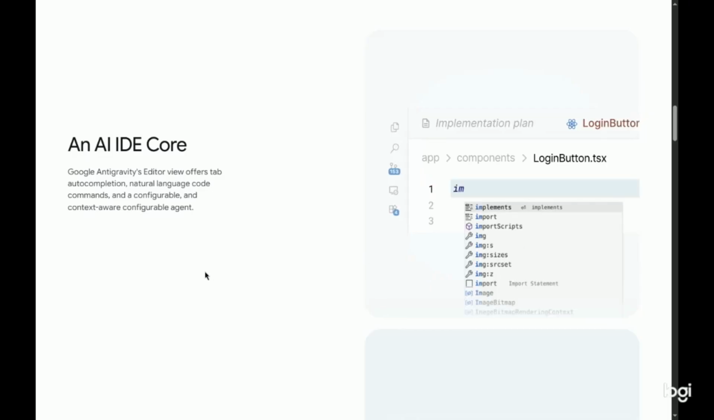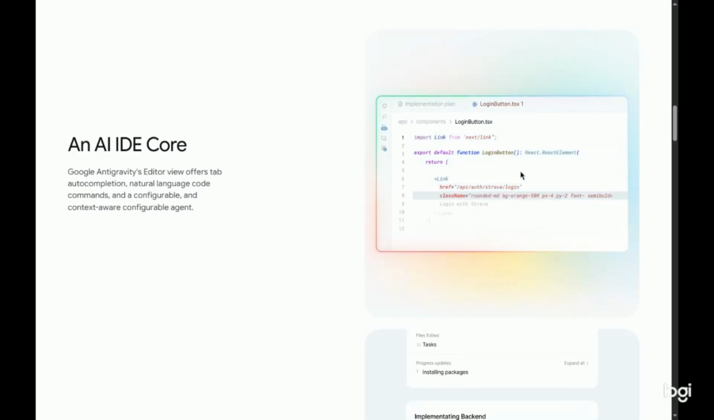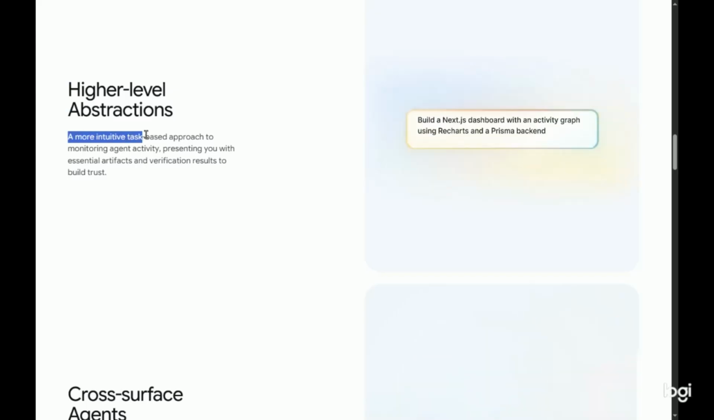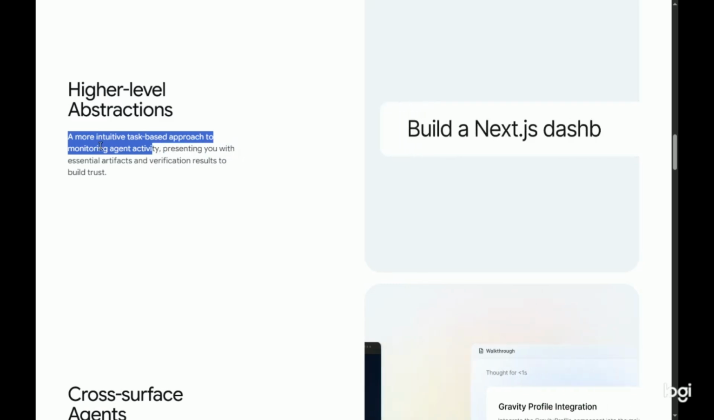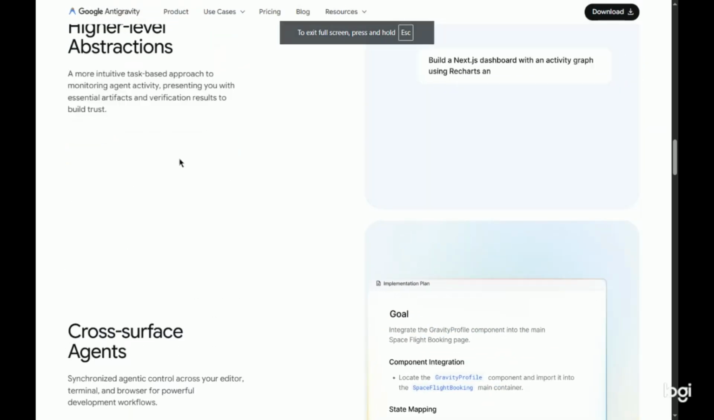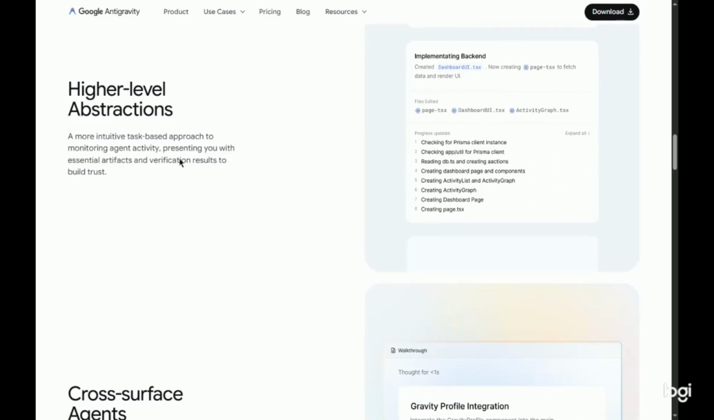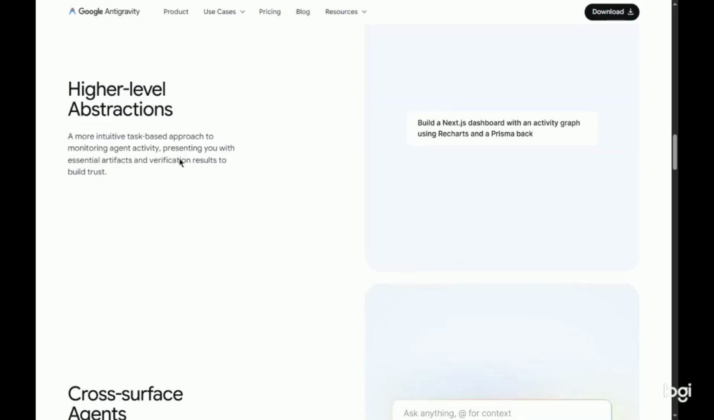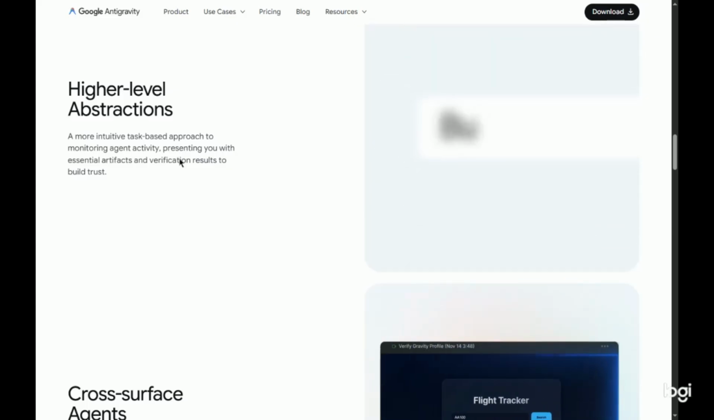Okay, when you are writing some code, it automatically tells you what you need to write. Here you can see it in the video. And there is a high-level abstraction, meaning a more innovative task-based approach to monitoring agent activity, presenting you with additional artifacts and verification results to build trust. When you give the prompt to Anti-Gravity, first of all, it makes a task. Then you need to first read that task, and when you have read the task and are satisfied with it, then it will start to apply it.